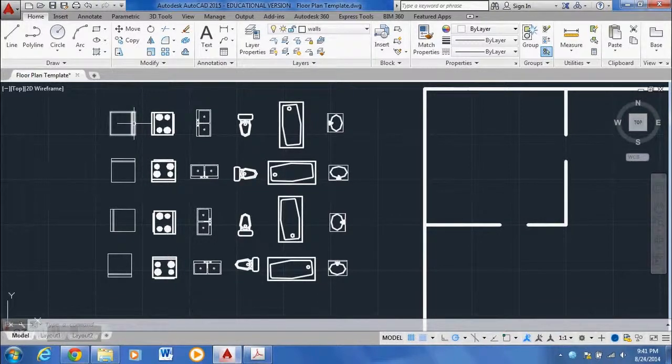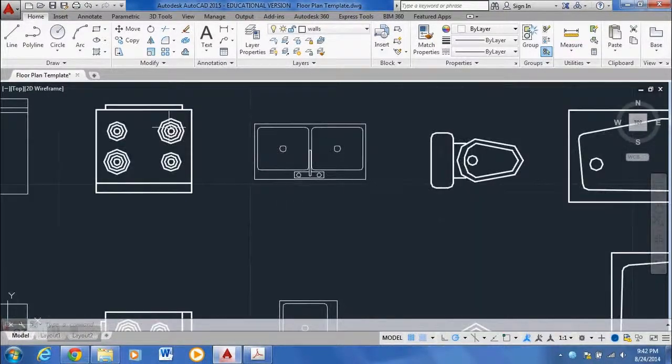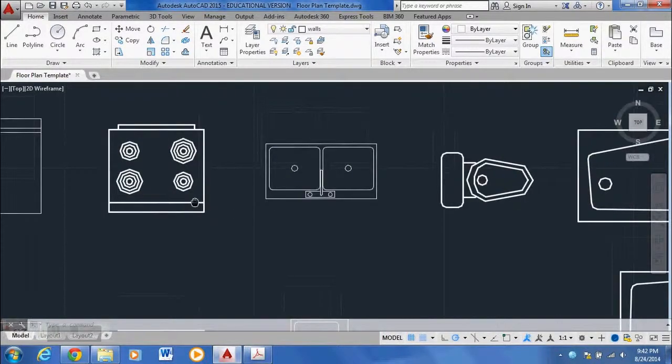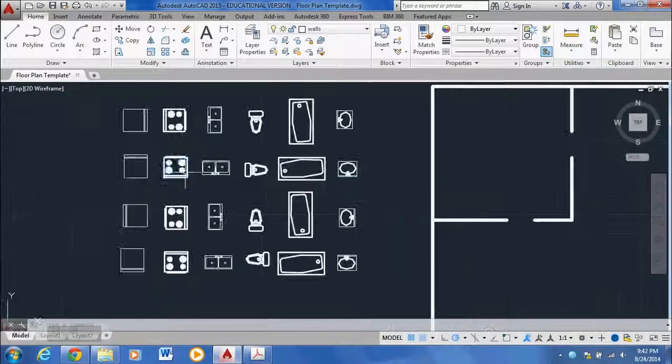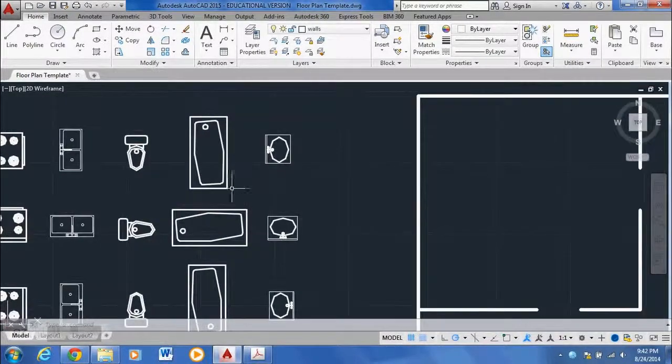This column represents refrigerators. That multiple set of lines represents the door, so you want to make sure that that's the front. I've included them all 4 directions so you don't have to rotate them. Here are some ranges. These are electric ranges. And again, this little line here represents the front. That represents the handle to the oven. Some sinks, toilets, bathtubs, and some vanities. Vanities are smaller sinks for bathrooms.